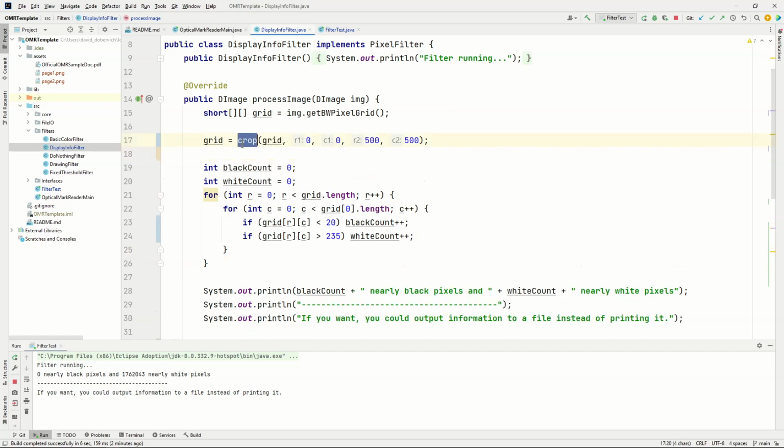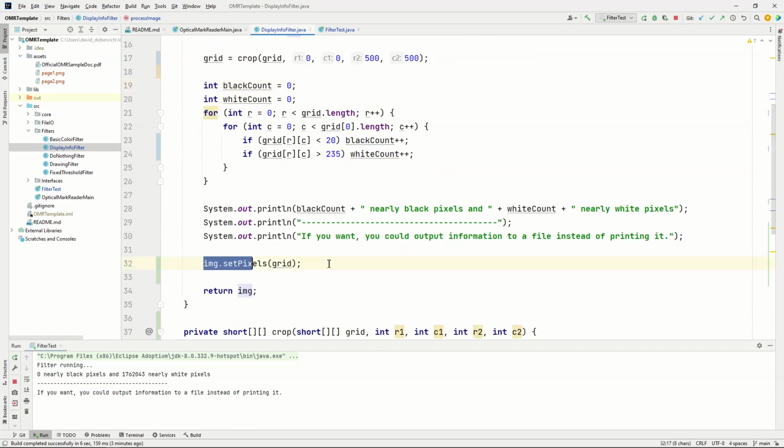So here I've written a method called crop. I'm going to give it my grid, and I'm going to give it the upper left-hand corner of where I want it to start and the lower right-hand corner of where I want it to end. And it's going to make a new grid that is just rows 0 through 500 and columns 0 through 500. So in other words, I'm cropping the image to just the upper left-hand corner of the image, and now I'm replacing my original grid with this smaller portion of the original grid. And I'll loop through and do all that same stuff, and then here I'll set the pixels for my image to be my new smaller grid.